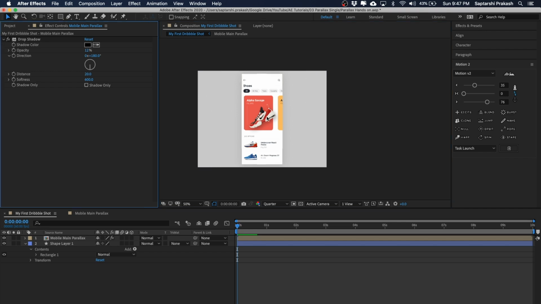And if you want to see how it looks without shadow, you can do it by clicking on that FX icon here. So, it just toggles and shows you how it looks with and without the shadow. I think with shadow, it looks really good. Let's keep it this way.